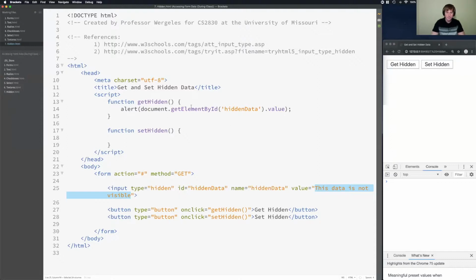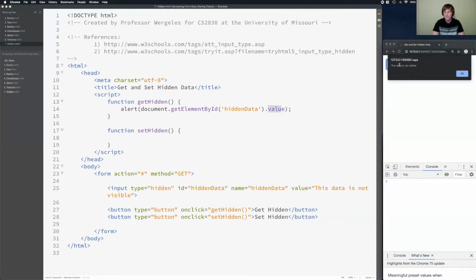You'll see here, I've already implemented the get hidden function because I specified a value here. So it's logical to think I'm going to use the dot value property. But is this true? I'm going to reference the DOM, use the DOM's method called getElementById, and reference the dot value property. Will that get me the proper value? Let's click on hidden. You'll see this data is not visible.